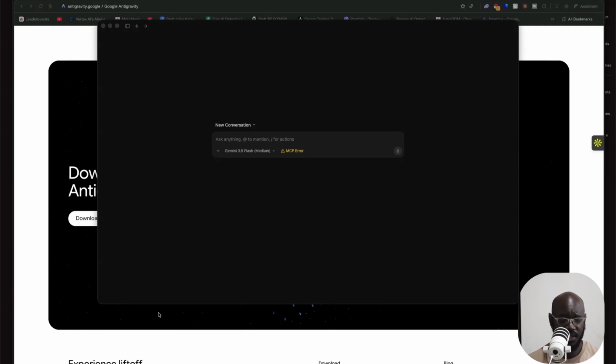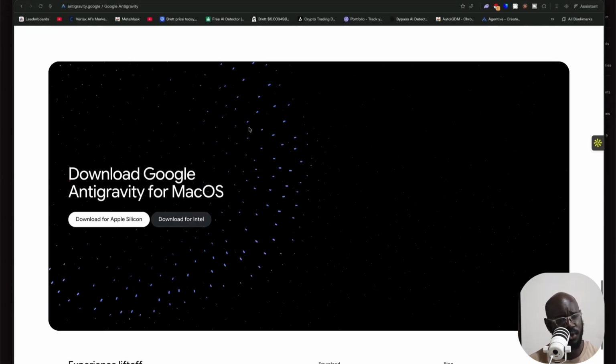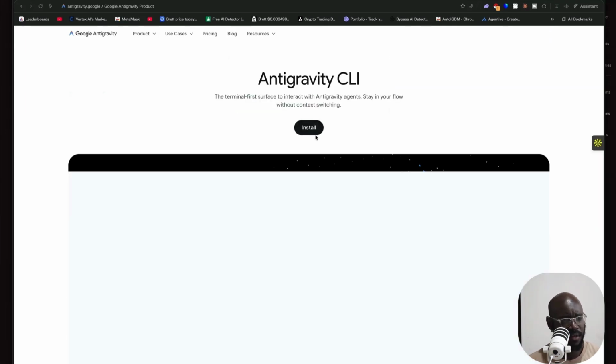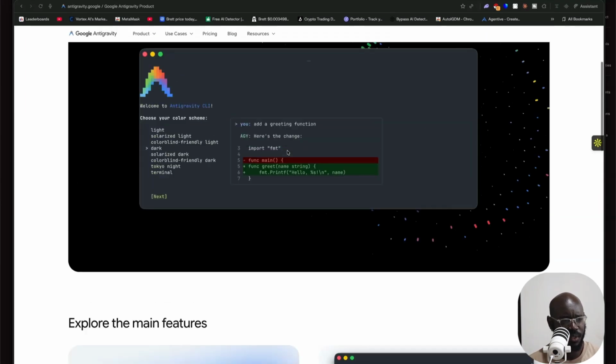So I just installed the 2.0. I didn't install the CLI, nor did I install the SDK, because I don't particularly use it to that extent anymore. So you've got the CLI, the IDE, and the SDK. The IDE is the one with the black icon. You've got the CLI. They're really easy to install.